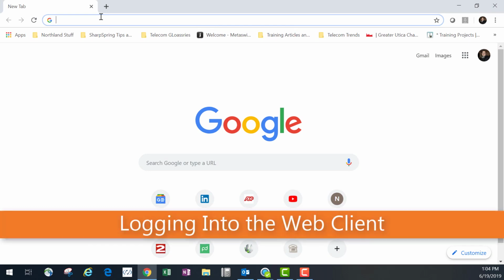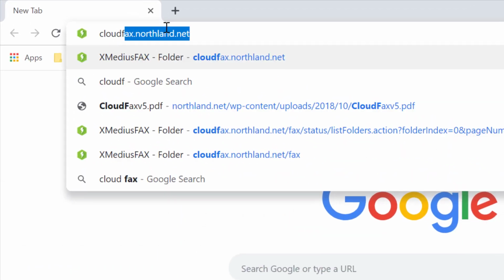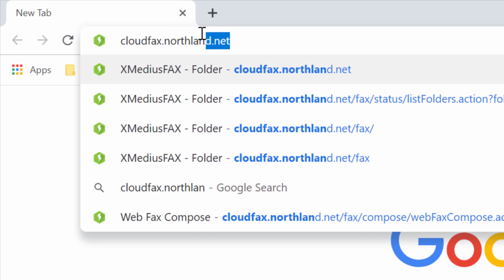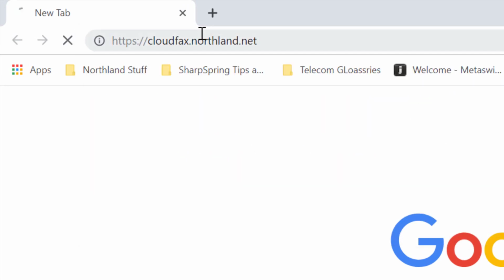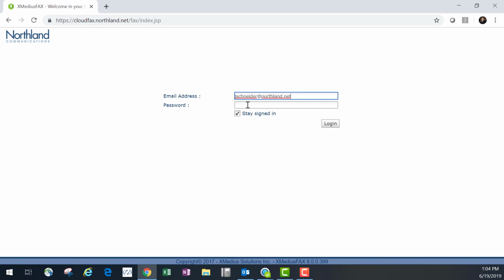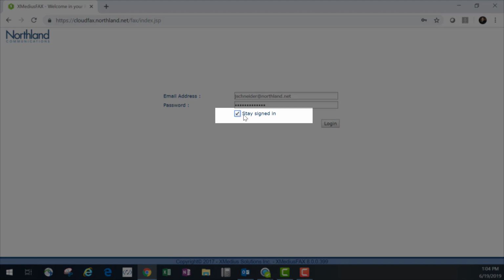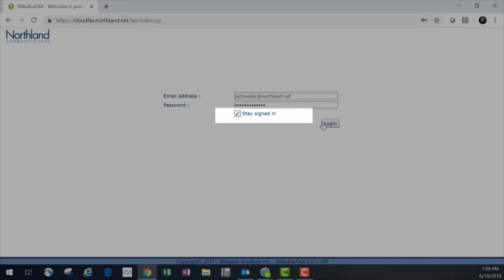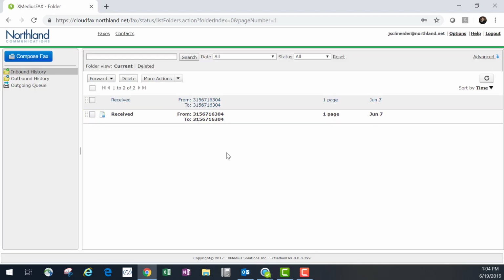To log into the web client, first open your web browser and then enter the following link, or whatever address was communicated to you by your system administrator. Then enter your email address and your password. If needed, you can check the Stay Signed In box to access the interface more quickly on future logins. When ready, click the Login button. Once you're logged in, the inbound history page of the web client will be displayed.